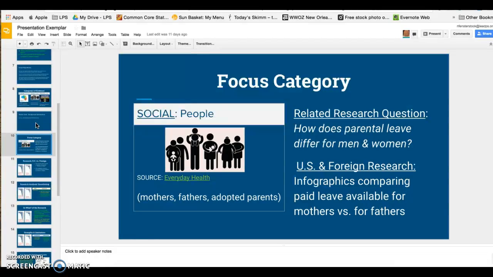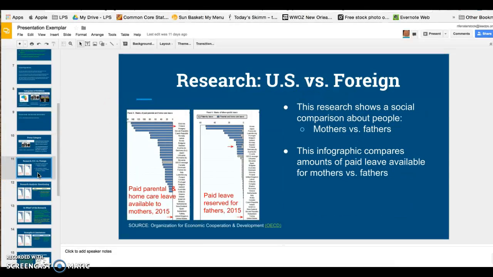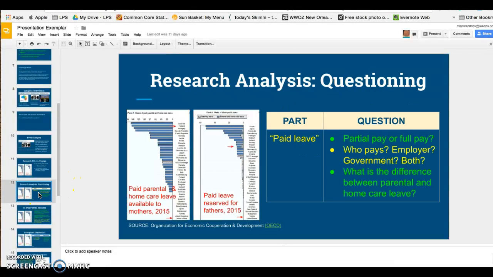The first thing that you guys are going to have an opportunity to do is choose a focus category. And you'll see that for this presentation, we chose social. After that, you're going to have a handful of slides that really dig into the specifics of that social category, directly comparing the United States and your foreign country. So it'll include infographics and information about those infographics on each slide.